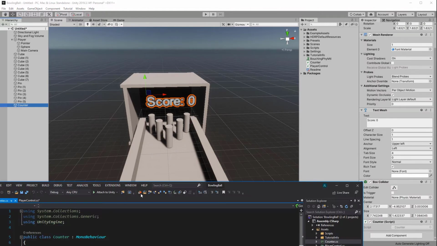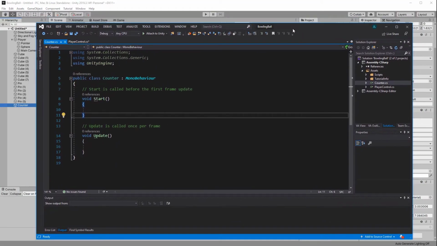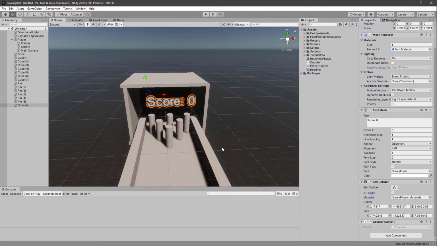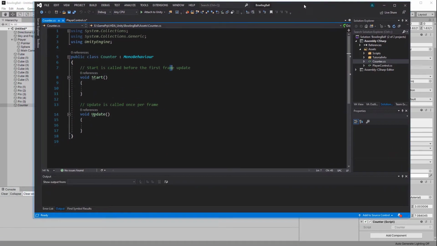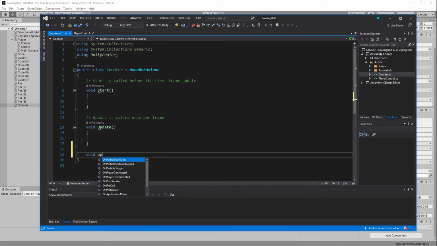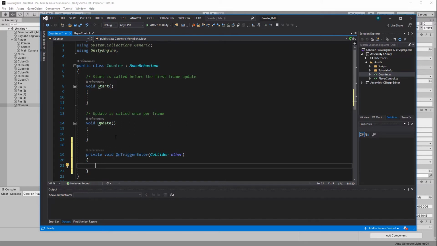So for counter, we just need to say whoever is overlapping with it in the trigger, make sure that the trigger here is checked, of course. Otherwise, it wouldn't do that. Okay. And then we can go here and create a new function called void OnTriggerEnter, right? And it's going to automatically create the rest for you. And then I can say if other.gameObject.tag equals to pin. So it's a pin.